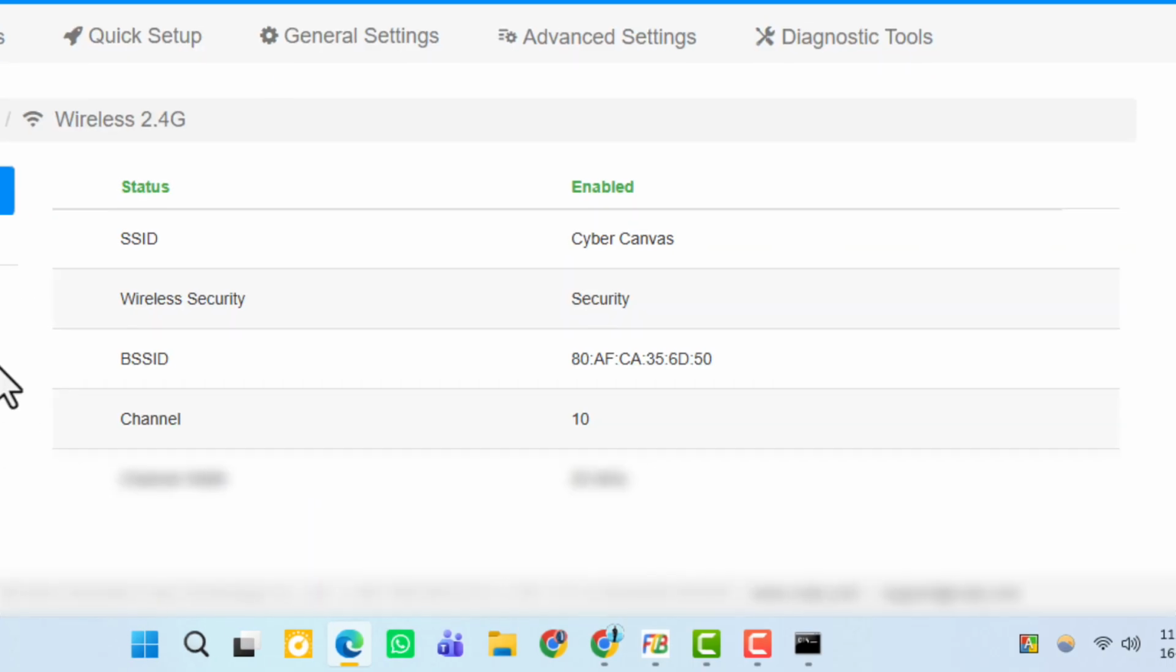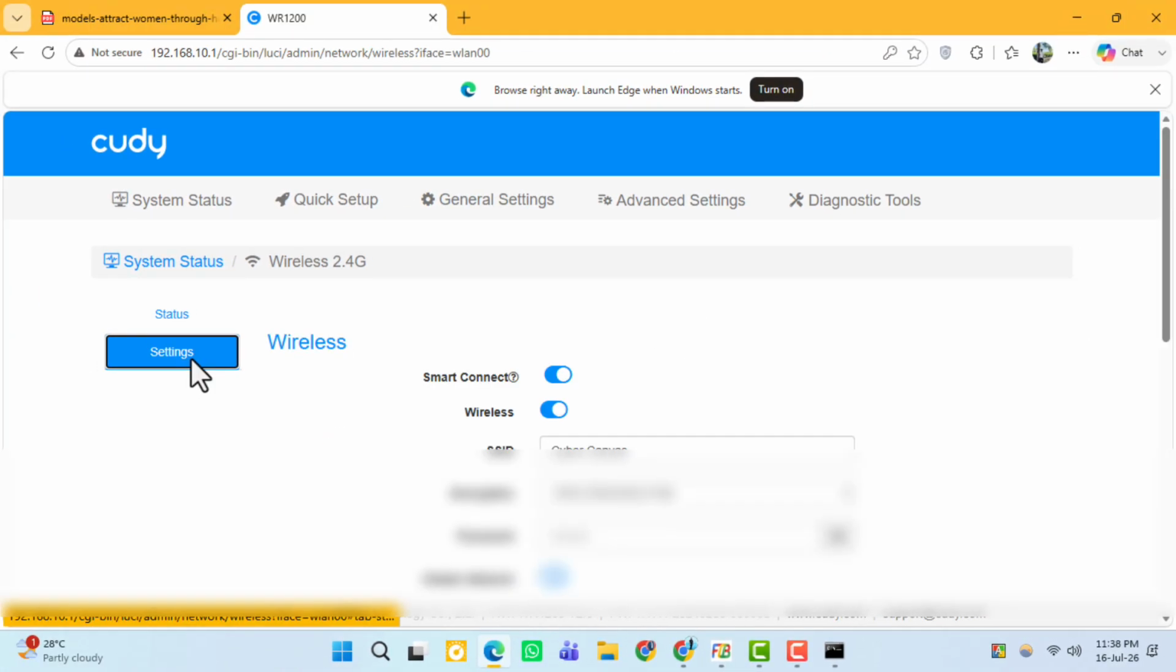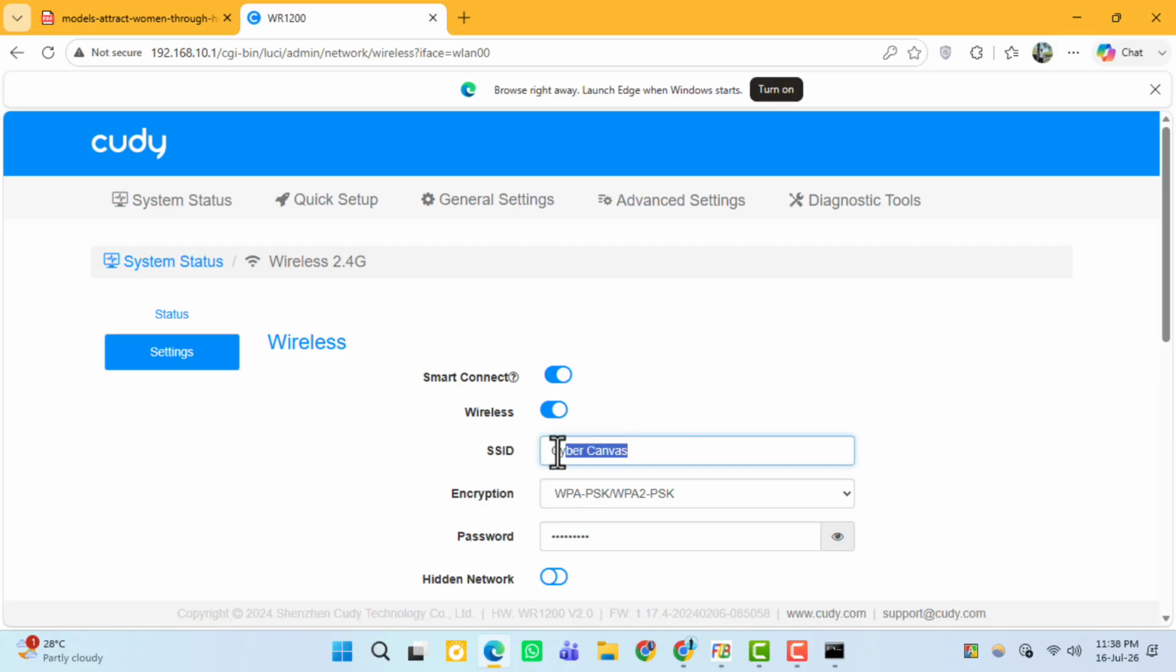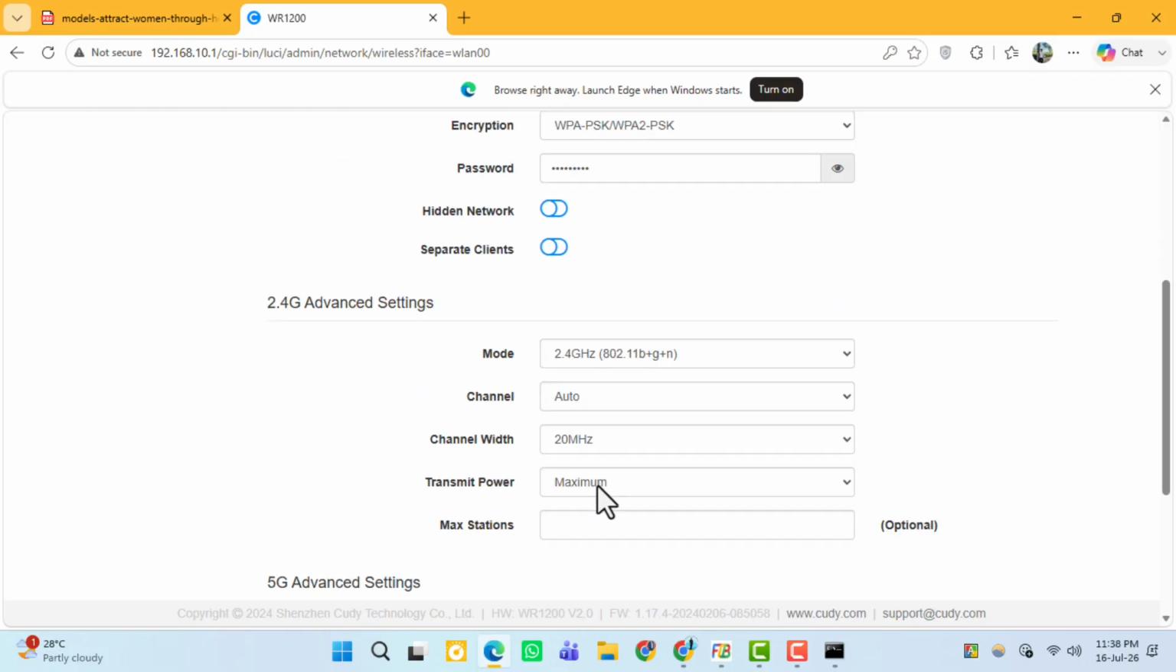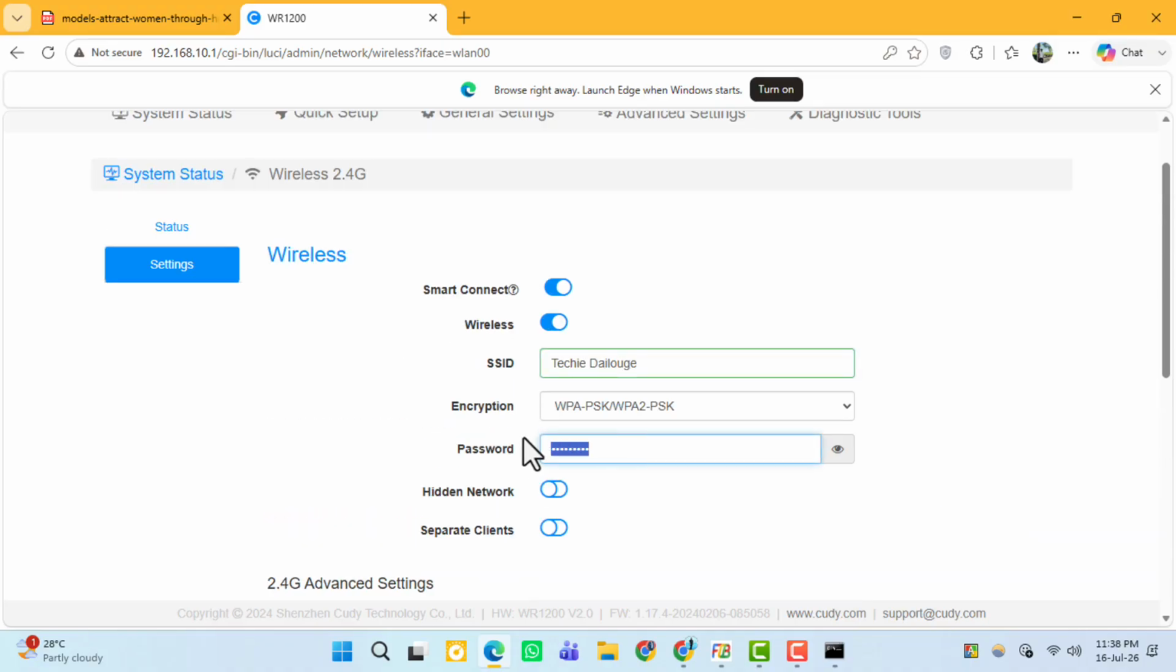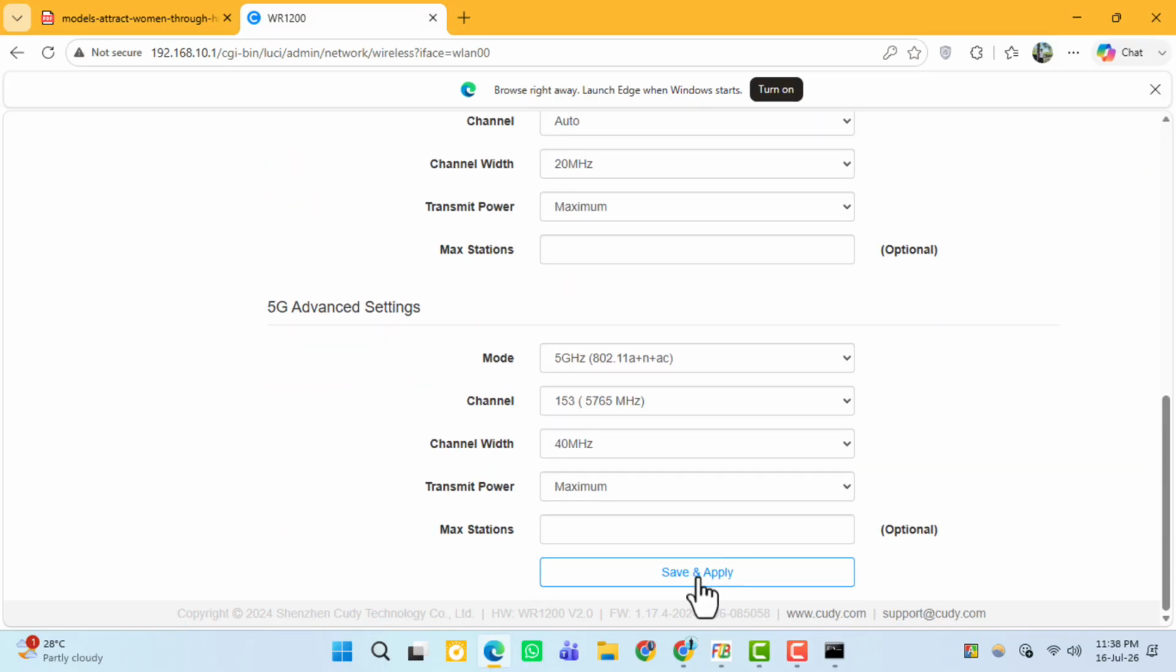Let's start with the 2.4 GHz network. I will click into it and scroll down. Here is where you will find your current SSID, which is just a technical term for your Wi-Fi network name. Mine is currently set to Cyber Canvas, but I will change it to something more recognizable like Take a Dialog. Once that's updated, scroll down a bit further to find the WPA key. There's your Wi-Fi password. Clear out the old one, type in a new password and click save.